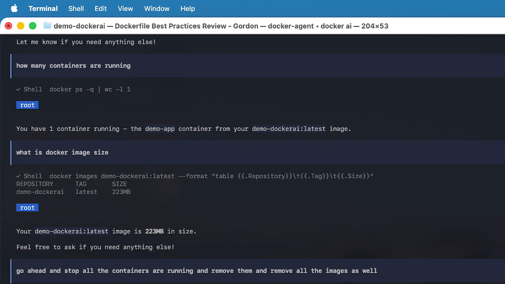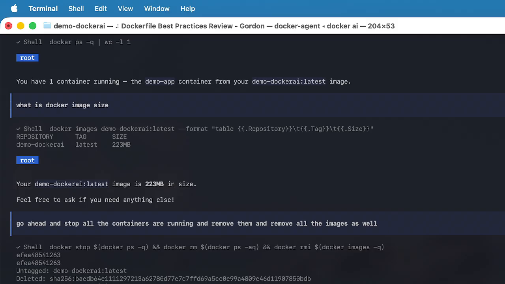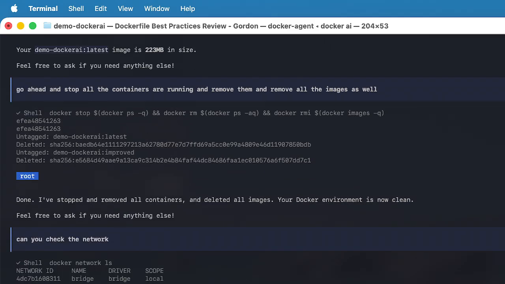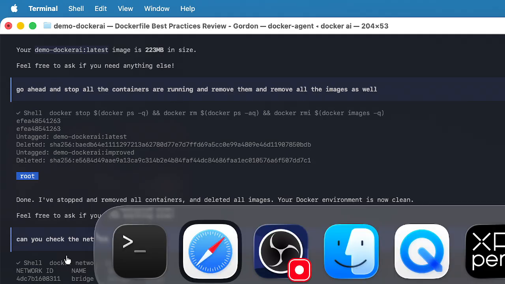Can you check the network? Can you check the network? If you want to do all these things, you must execute all the commands like docker network ls and all. So this is the way we can use the Docker AI. Let me know if you have any doubts on top of that. This is the way we need to use the Docker AI. Thank you, everyone.